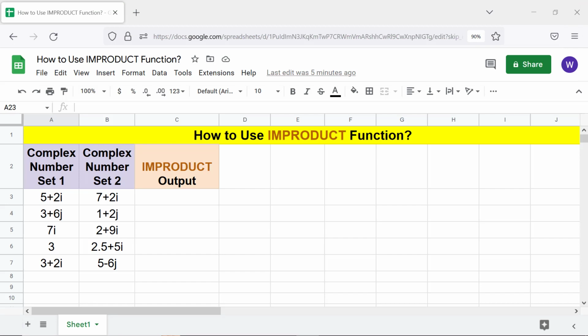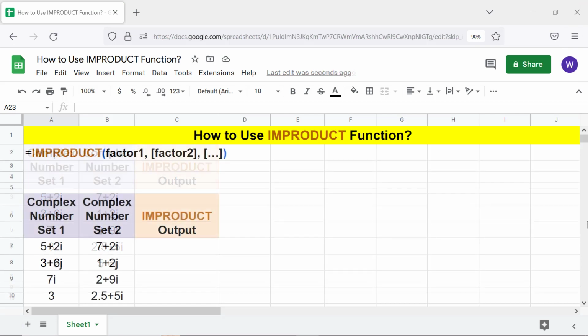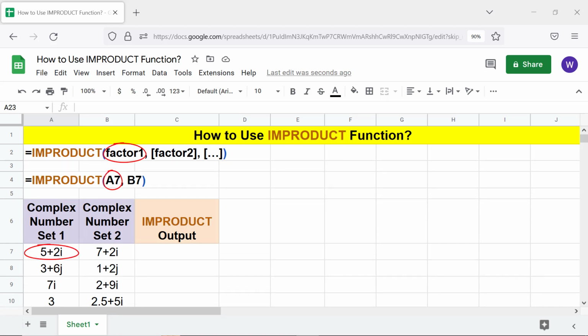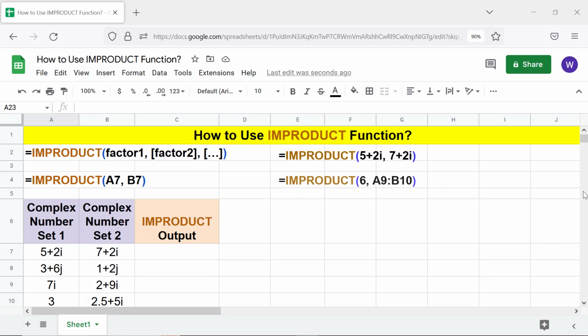Okay, let's look at the IMPRODUCT function formula. Here's an example. Factor 1 is the first complex number to be multiplied by another number, or by 1 if factor 2 is omitted. Factor 2, factor 3, and others are optional. Factor 1, factor 2, or all, can also be, for example, a hard-coded complex number, or a range.